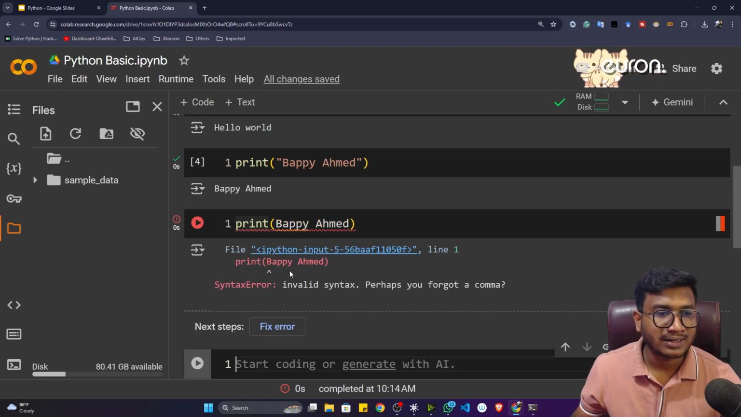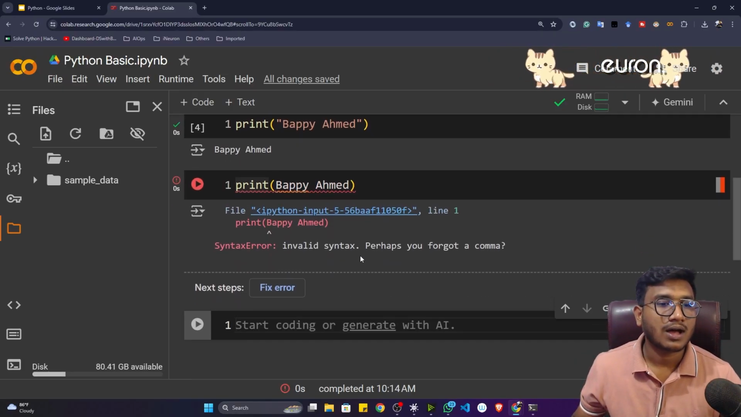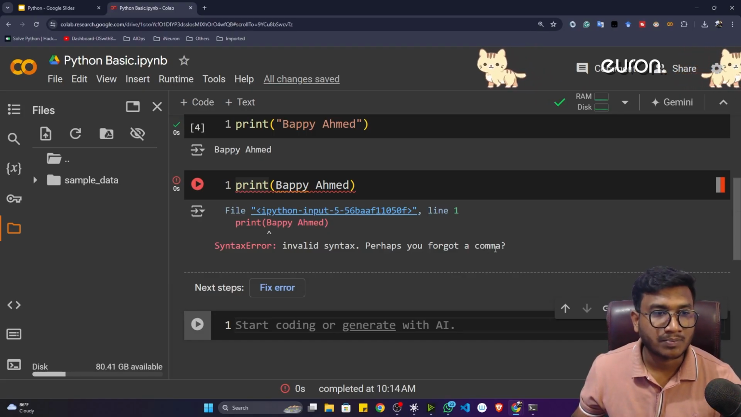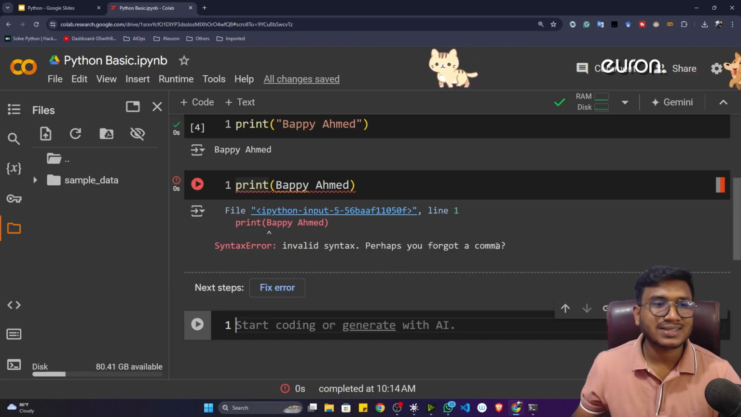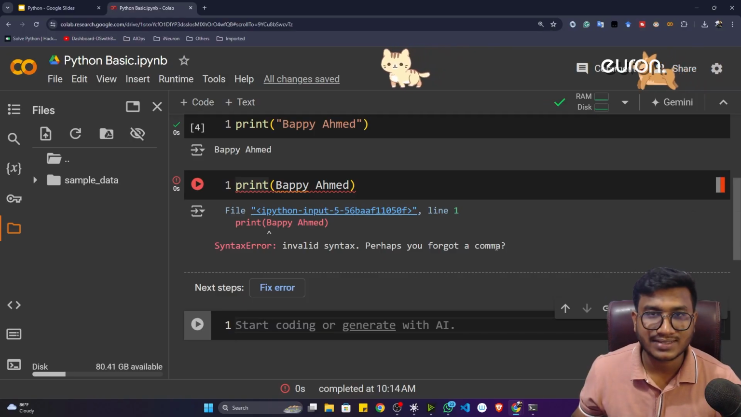It will give me an error. The error would be invalid syntax. Perhaps you forgot a comma. That means this is not a correct way to write that particular sentence.